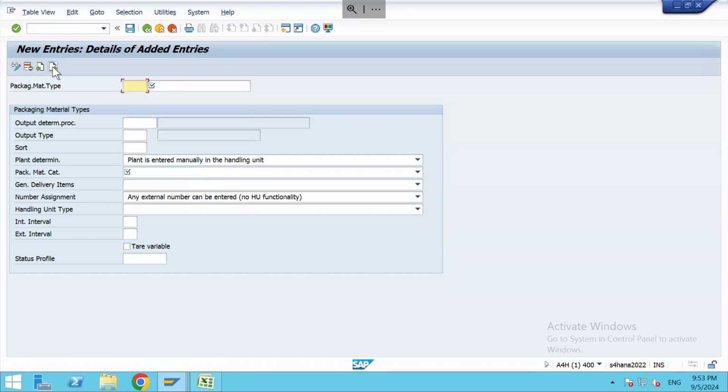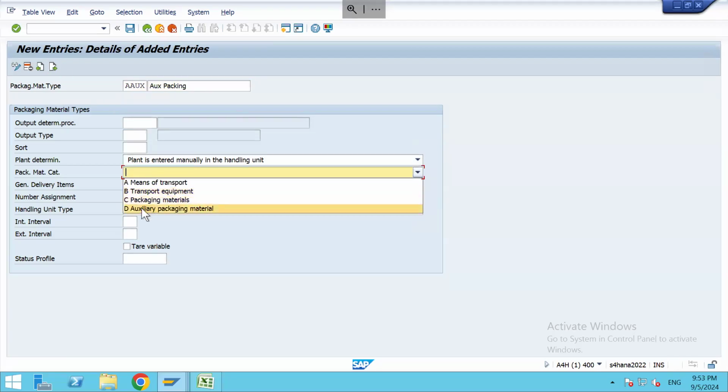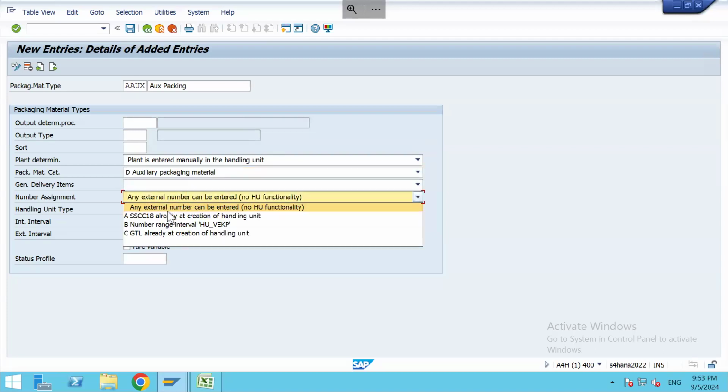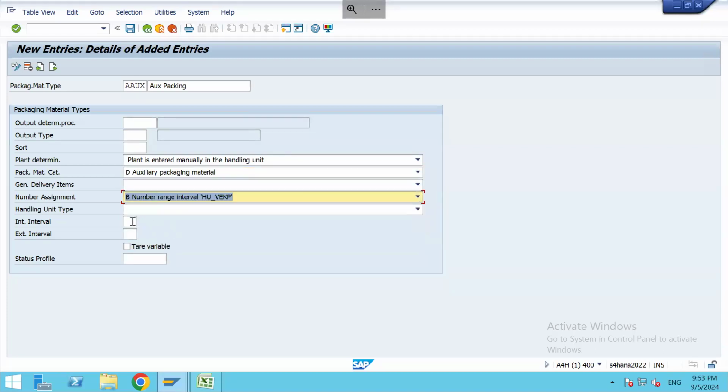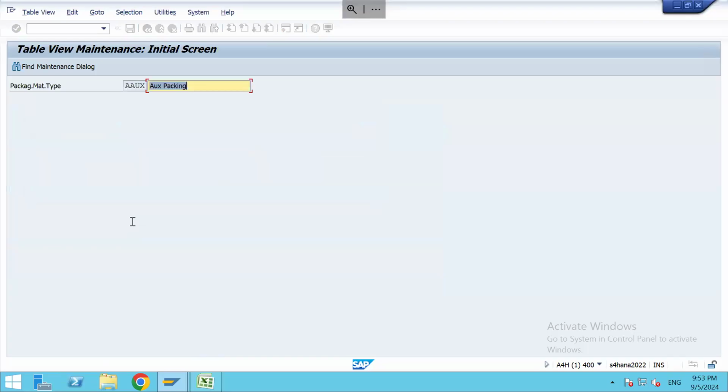Then the last one, AUX, auxiliary packing. For auxiliary packing, you see there is a separate category, auxiliary packaging material. AI and A0. Done. Save.